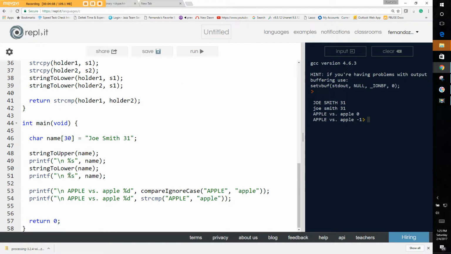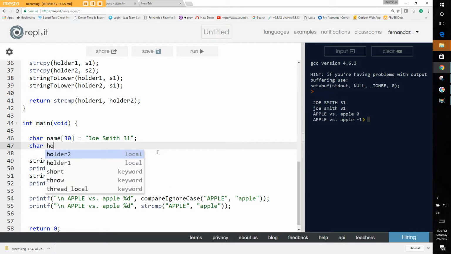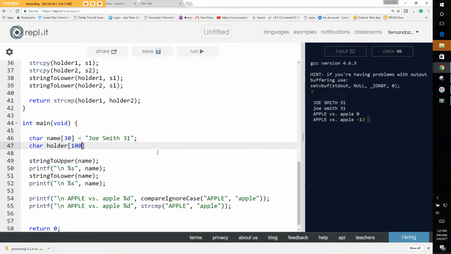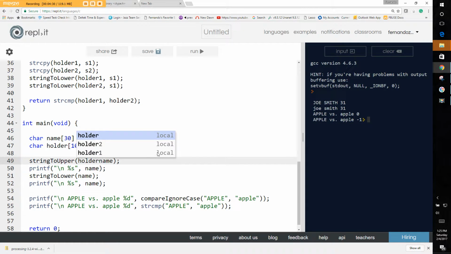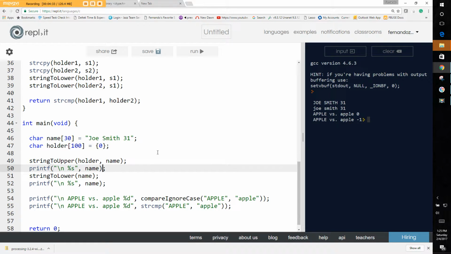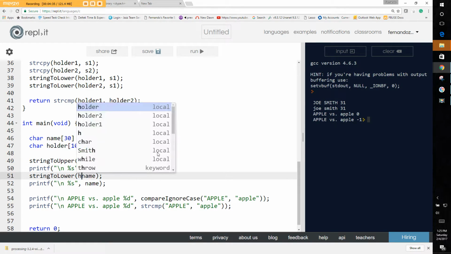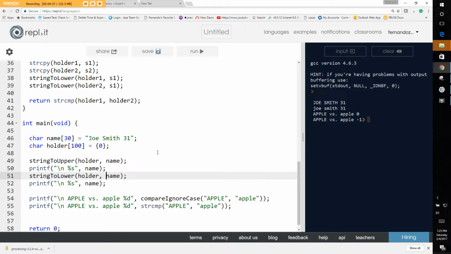And one of the things that we want to do here, so we have to create a holder, and let's just create it with 100, and let's see if our functions still work. And that should still work.